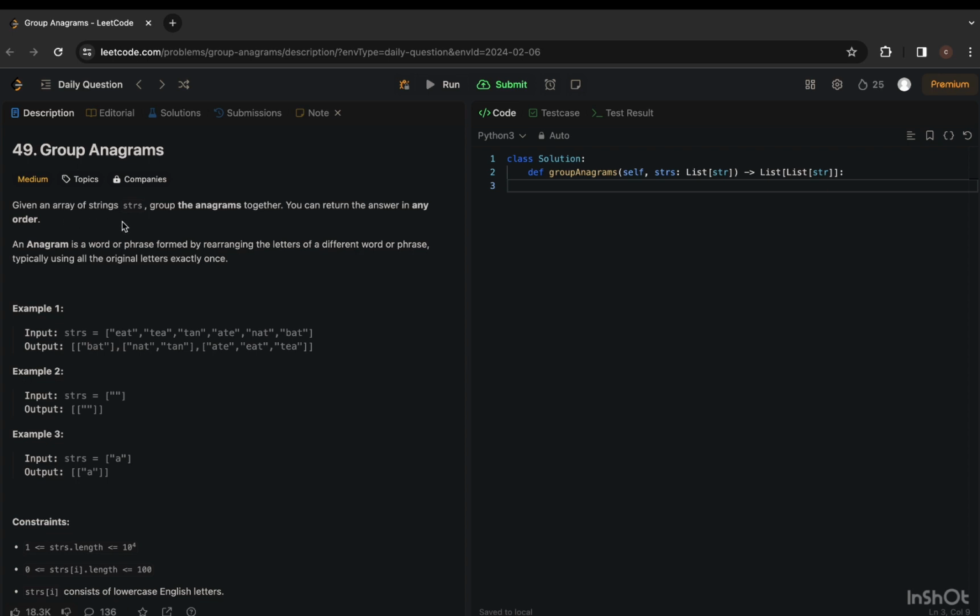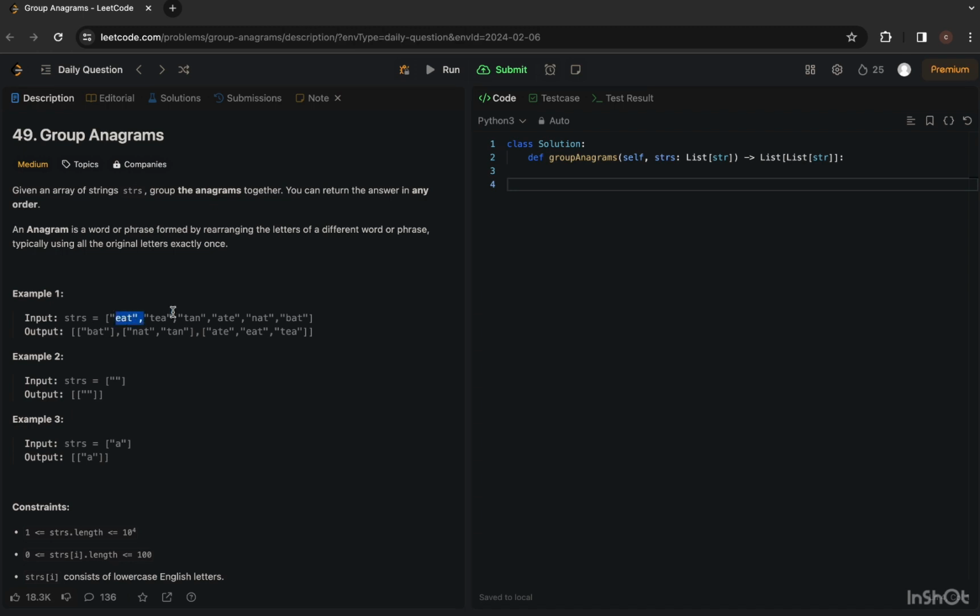Given an array of strings strs, group the anagrams together. You can return the answer in any order. An anagram is a word or phrase formed by rearranging the letters of a different word or phrase, typically using all the original letters exactly once. You'll be given words and you're supposed to categorize them such that the words which can be rearranged into one particular word go together. Okay, what is an anagram?